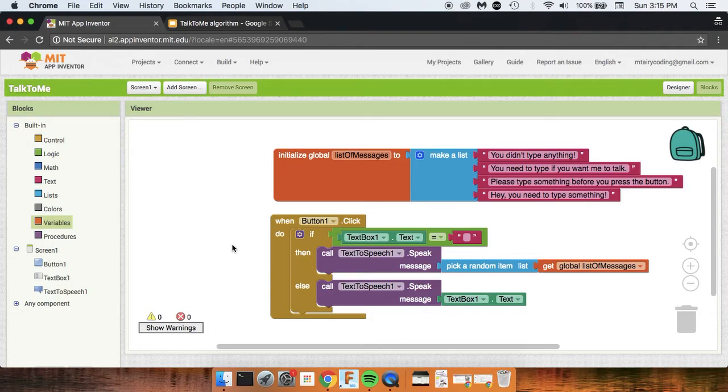If you think you understand how it should work, then try testing your project. Leave the text box empty, and make sure that when you hit the speak button a lot of times, you hear different error messages. If that works, then you're ready to start adding on other things to your app or changing it in other fun ways.